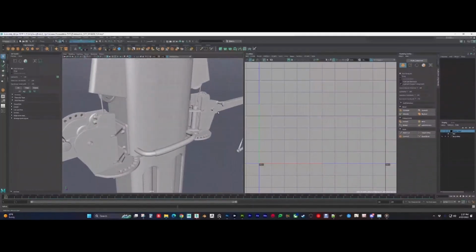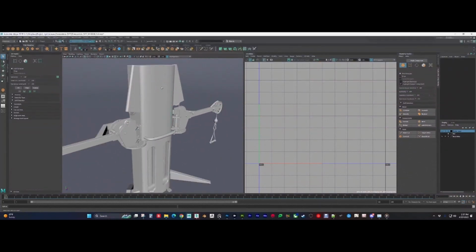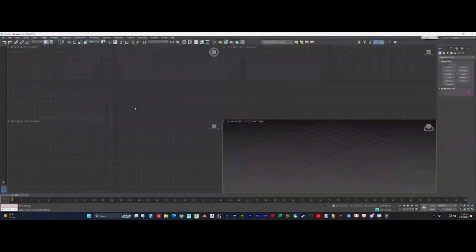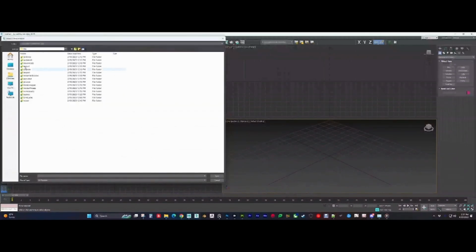I can do it in Maya. Sometimes I do it in Max. Sometimes I do it in ZBrush. It really depends on how I want to do it. In this case, I actually switched over to 3ds Max, and what I did was I just pretty much imported my low poly. So I'm just gonna go into my directory and pull this out.